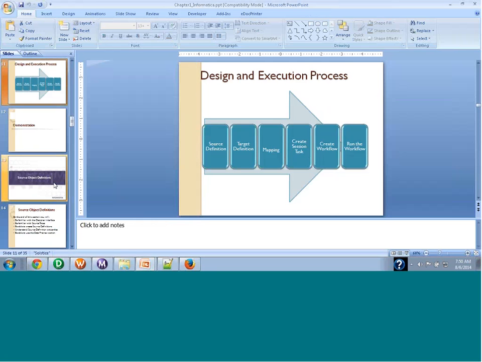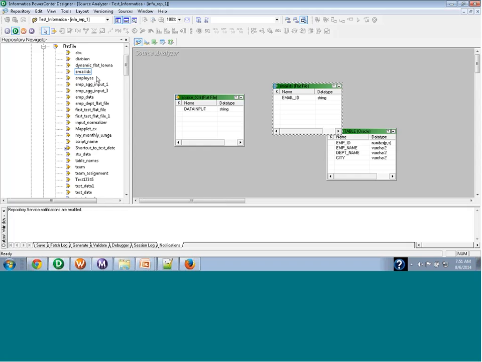For example, I have an Oracle table. I want to pull the data from the Oracle table and dump it into Teradata. So my source is Oracle. I'm extracting the data, doing some minor modifications in the data, and then dumping it into Teradata. This whole process in Informatica is called a mapping. A mapping looks something like this.